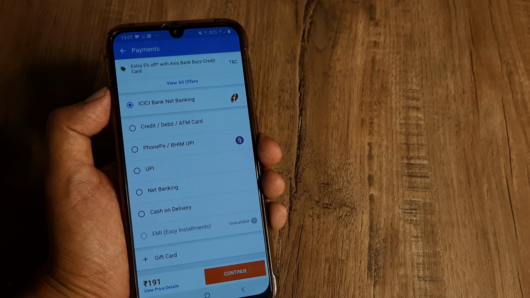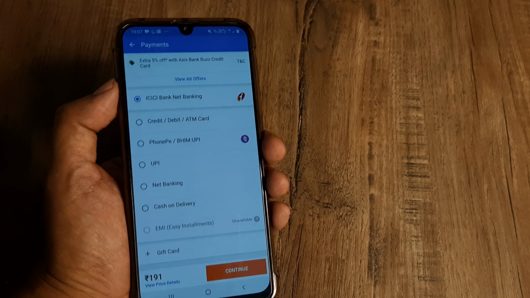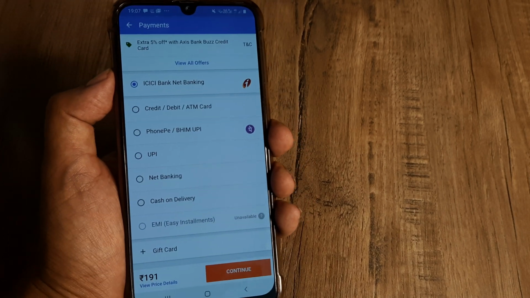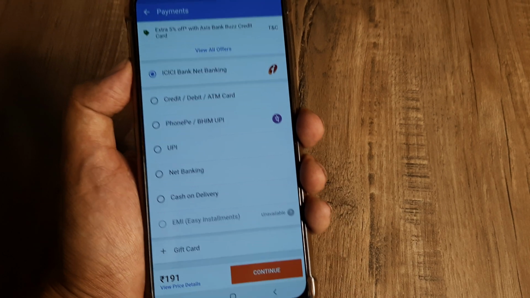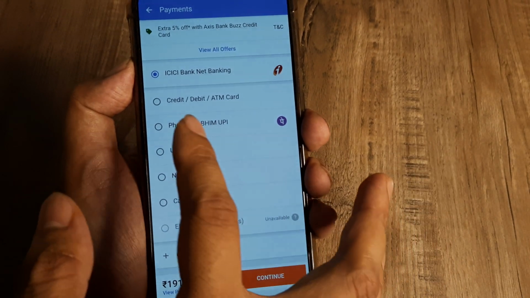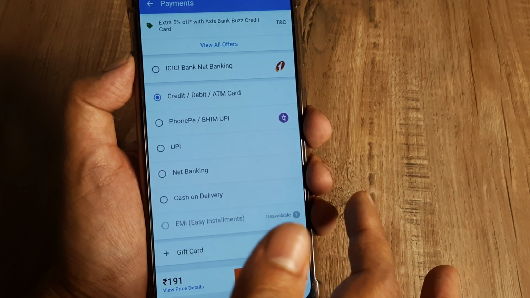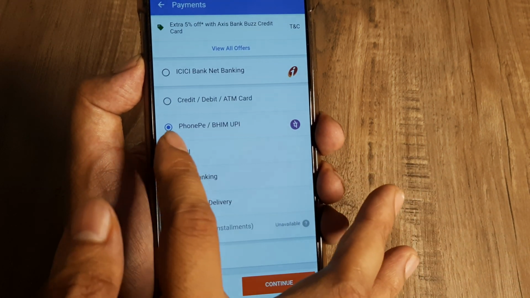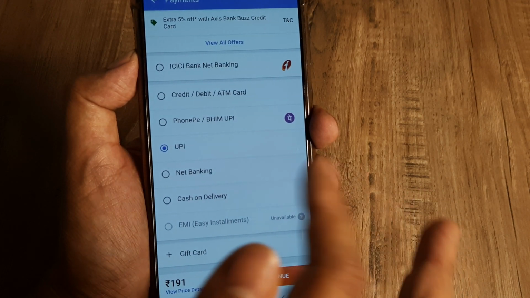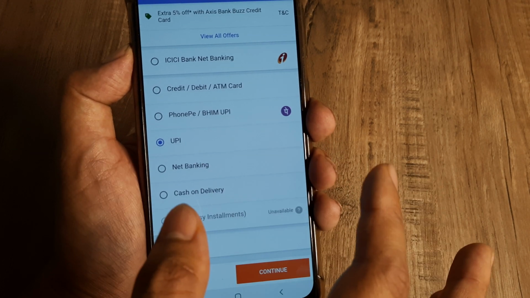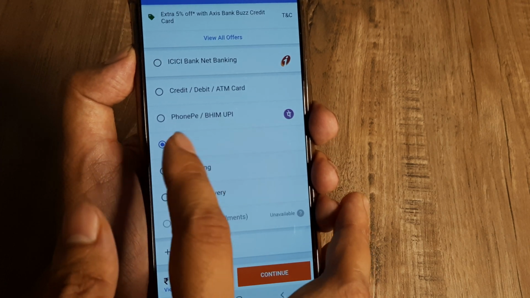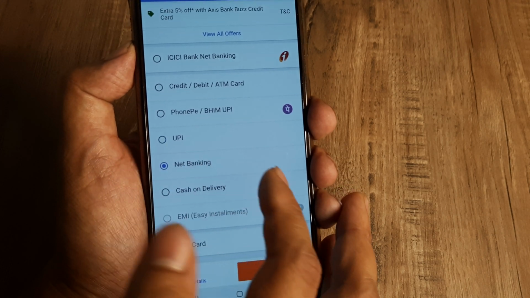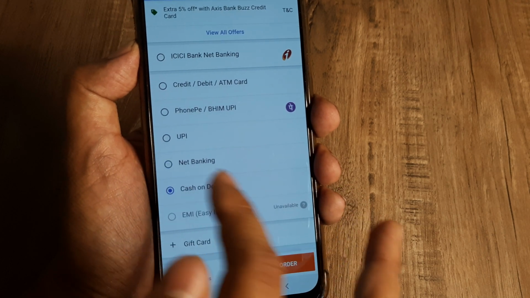Now this is where I want you to focus on. So what we have on screen is the payment mechanism. We have net banking, we have credit, debit, ATM card, which we can also use. We have PhonePe or Bhim UPI. We have UPI as such, so you can use any UPI that you have, not necessarily PhonePe or Bhim. You can also use net banking, and you can use cash on delivery.